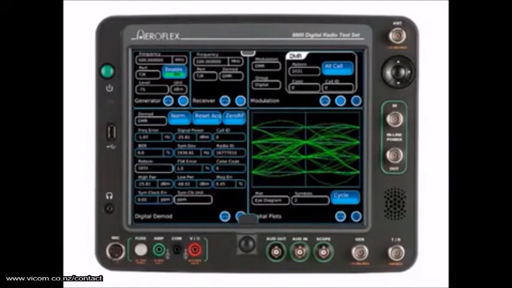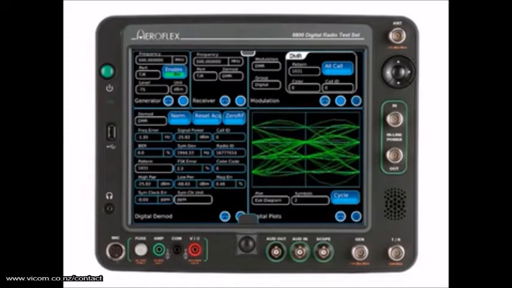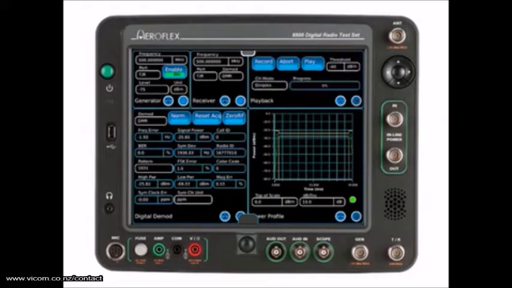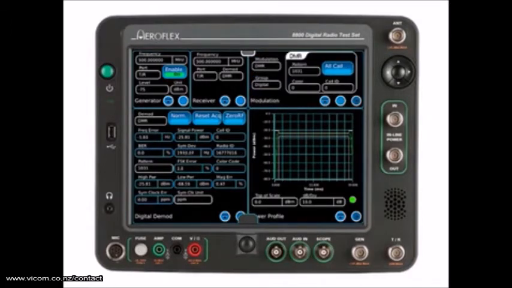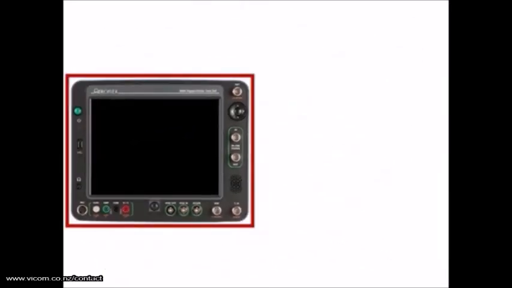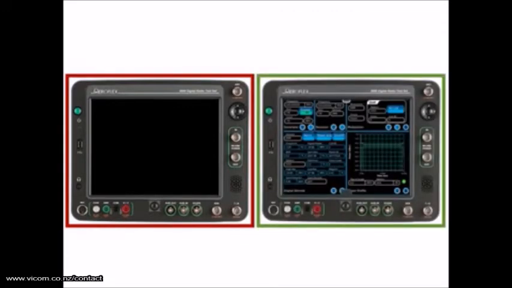The 8800 digital radio test set display can be configured to simultaneously present a wide range of test data and control. Because the 8800 display presents a high degree of customization, the first step in getting the most out of your 8800 is attaining a firm grasp on how to operate the graphical user interface. In other words, this video will describe how to get from here to here.